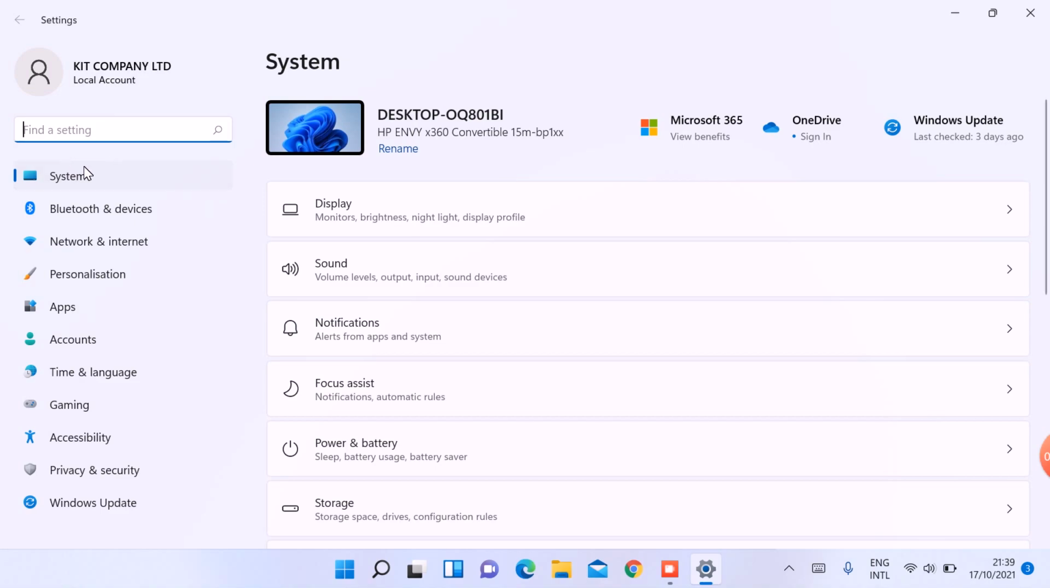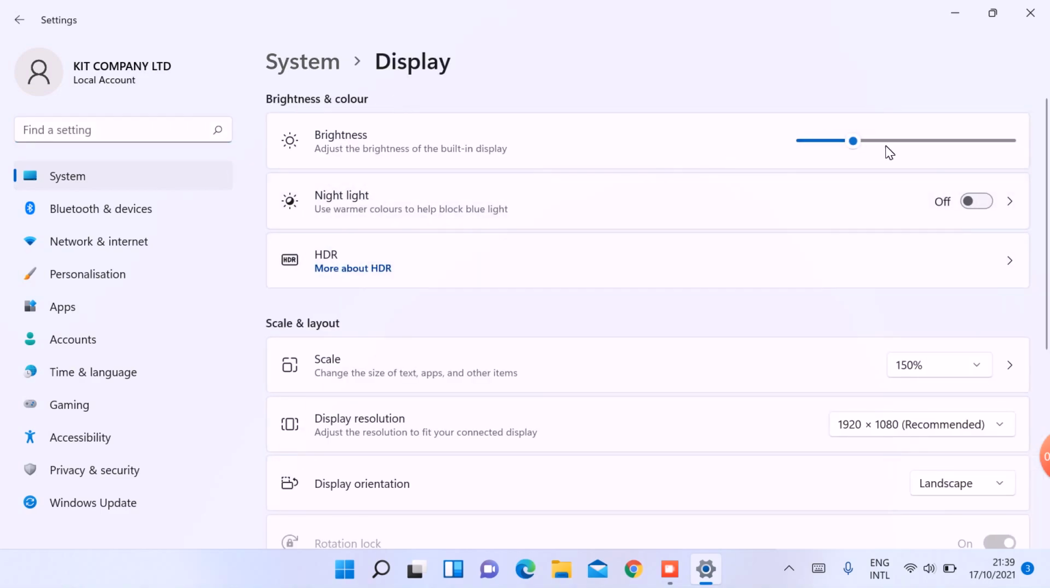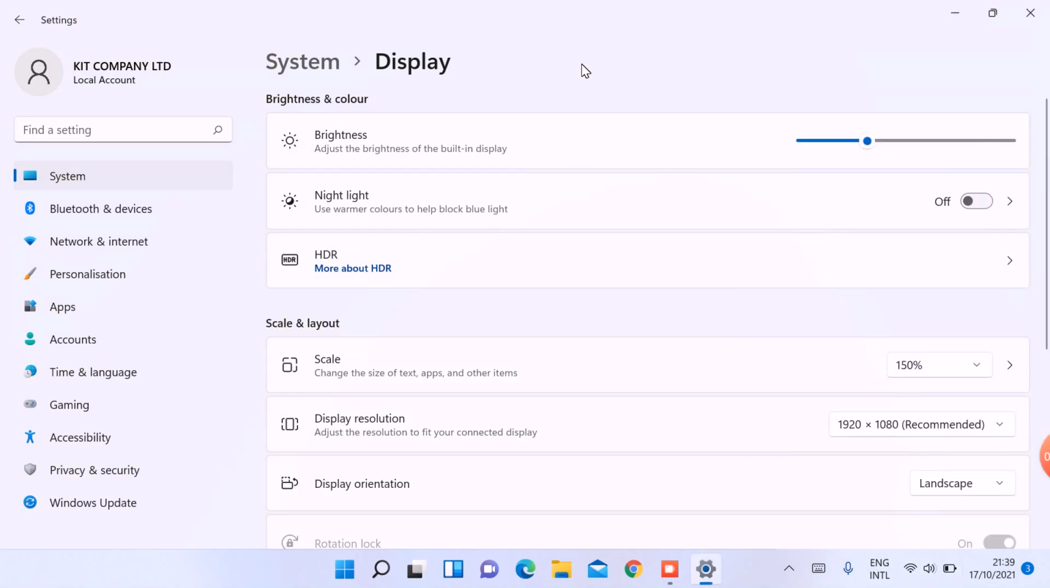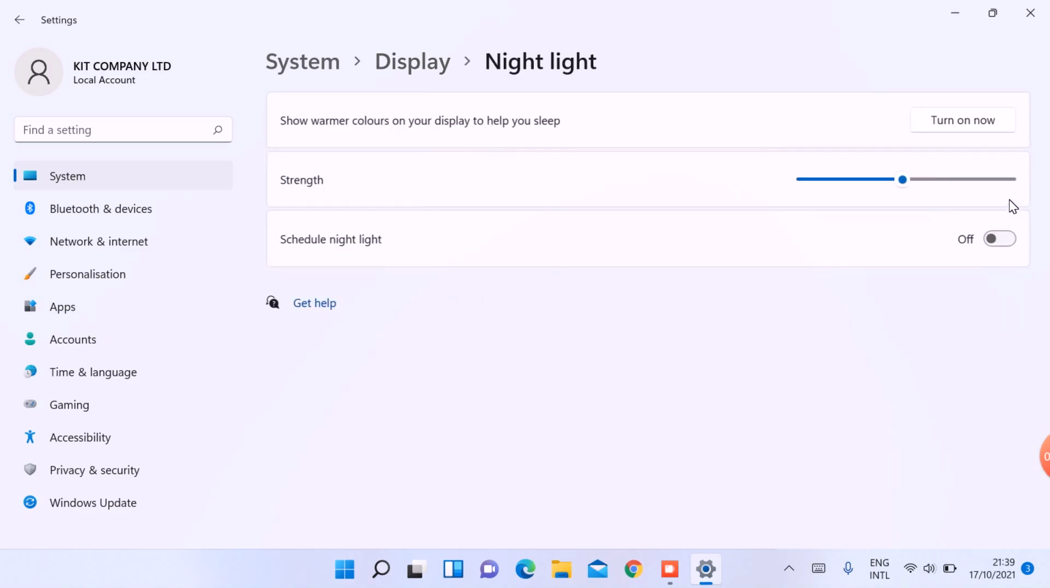In System, you can find Display settings, and in the display settings, you can see your brightness. You can also access your brightness from the taskbar. You can just click on the battery, then you can access your volume and your brightness. You can also turn on or off your night mode, and the good thing about it is you can just click on the arrow if you want more settings on a specific line.